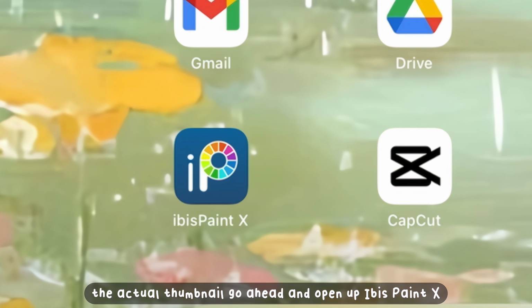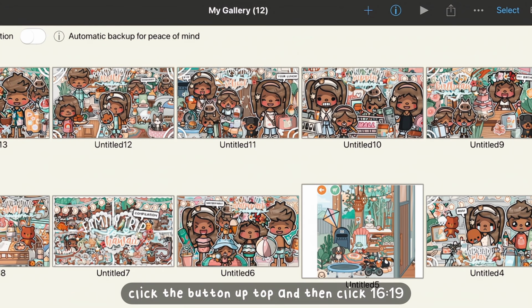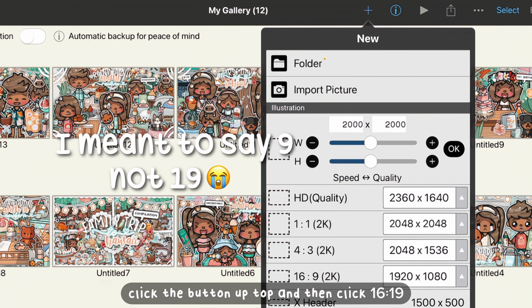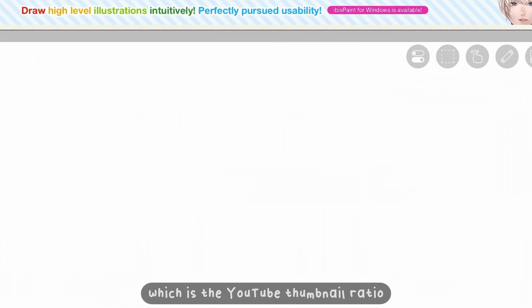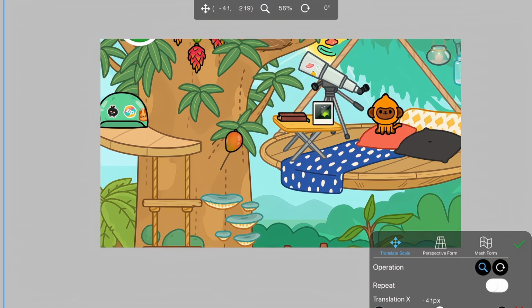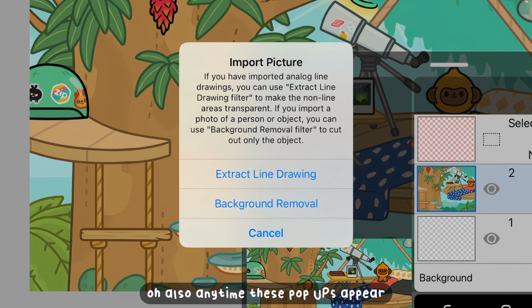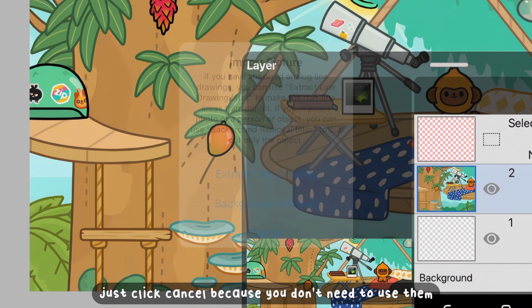Go ahead and open up ibispaintx, which is where most of the thumbnail making will happen. Click the button up top and then click 16:19, which is the YouTube thumbnail ratio. Tap the camera icon and import your background. Oh, also anytime these pop-ups appear, just click cancel because you don't need to use them.